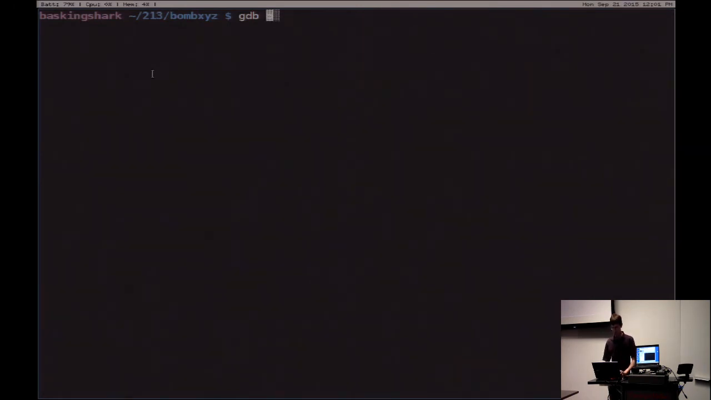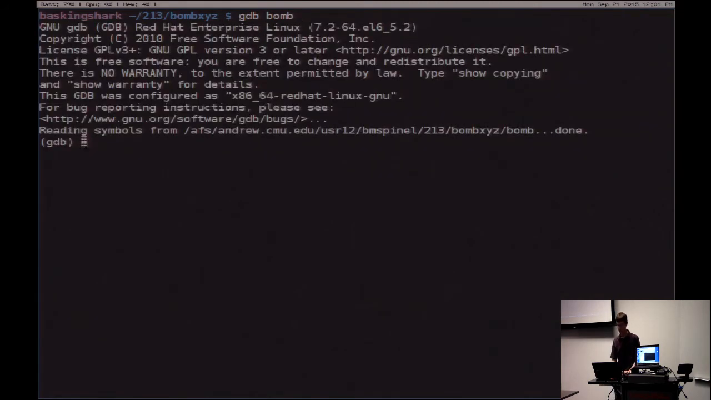Okay, so GDB, and then you give it the name of the executable. If you don't give it the name of the executable and then you go into it and hit run, it'll just complain at you that it doesn't know what to run. So this opens up GDB for the bomb.